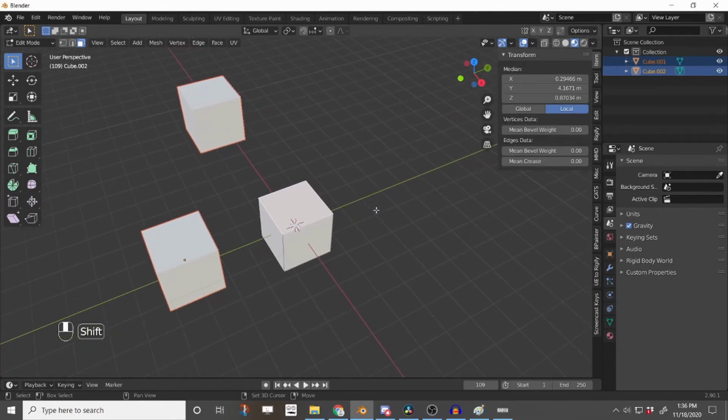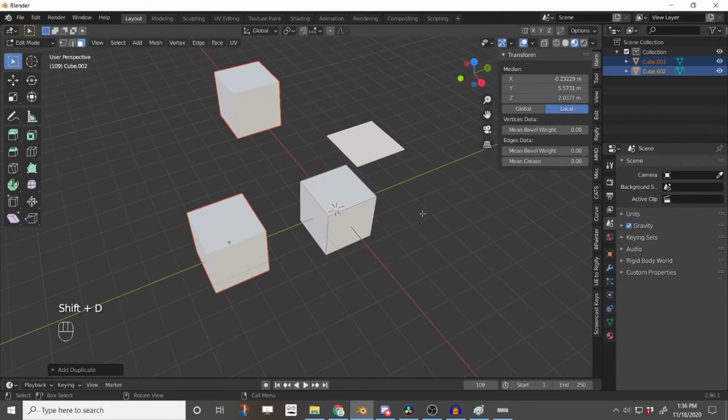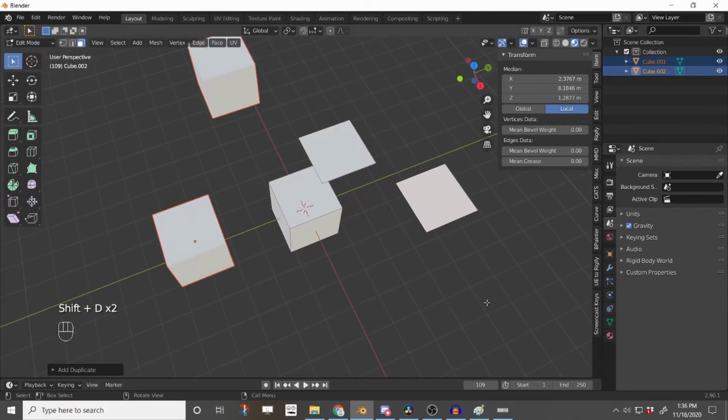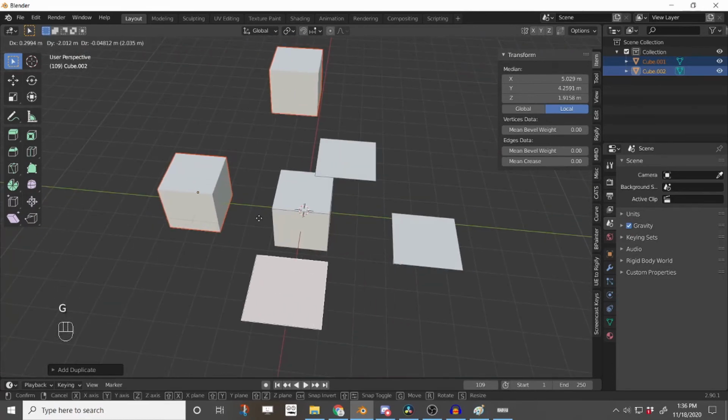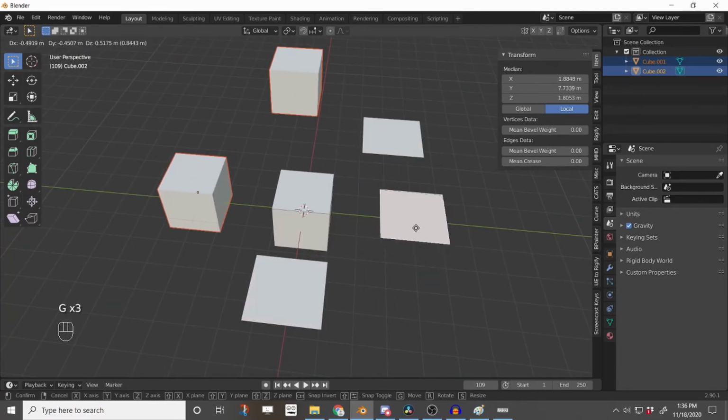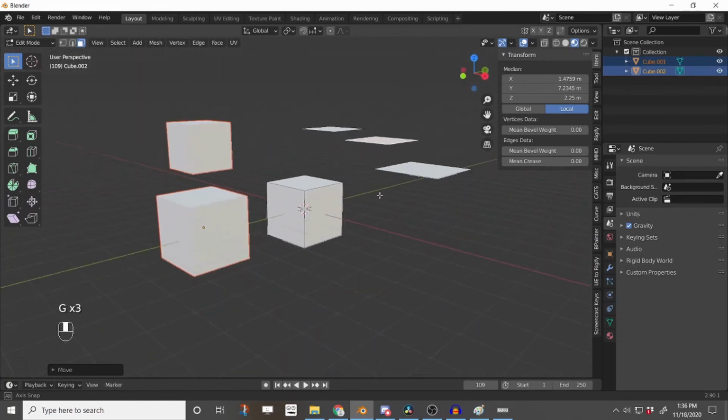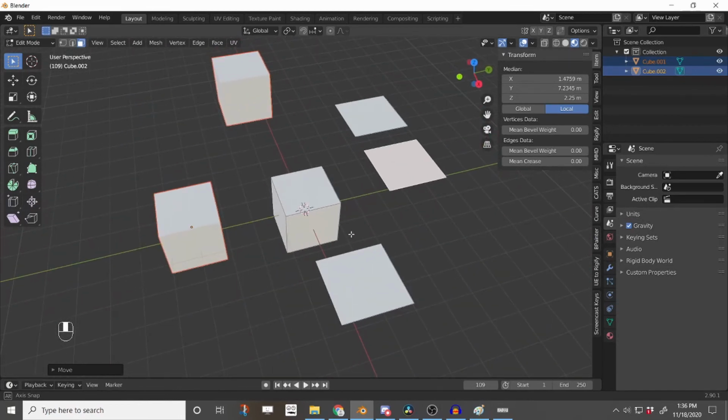And duplication also works in edit mode. You'll find that duplication works in a lot of features in Blender. In edit mode, in the dope sheet, in object mode, in the node editor. Duplication is one of those universal keys like G, R, and S.